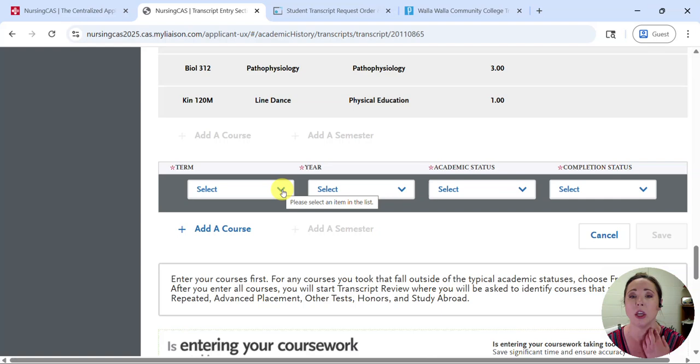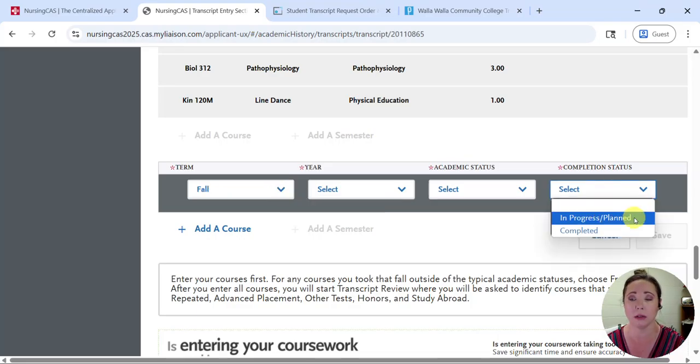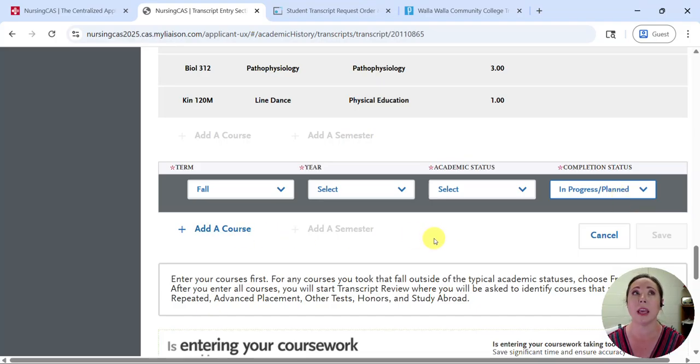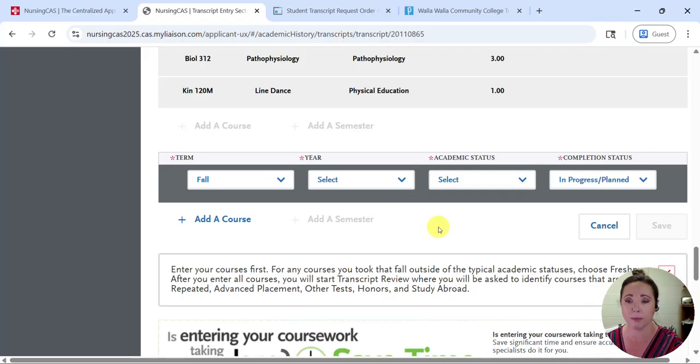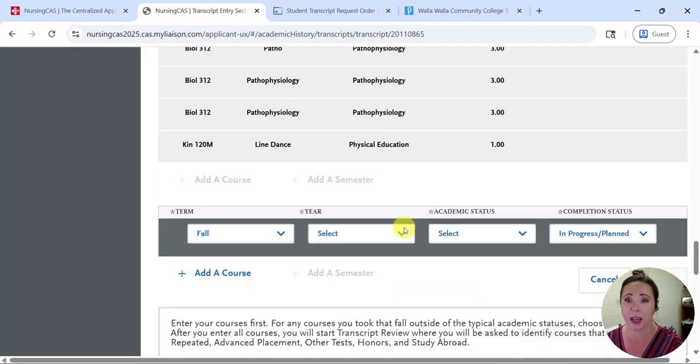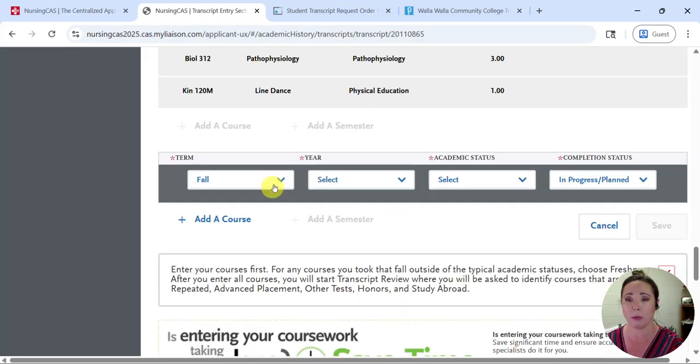Let's say you are putting in a semester for classes you have in progress right now. You're not going to have a grade for that. So your completion status is going to be in progress. Okay, so you'll say in progress. You'll add in the classes that you currently are taking. If you finish what you have completed with grades, and then you'll also list your in progress coursework.